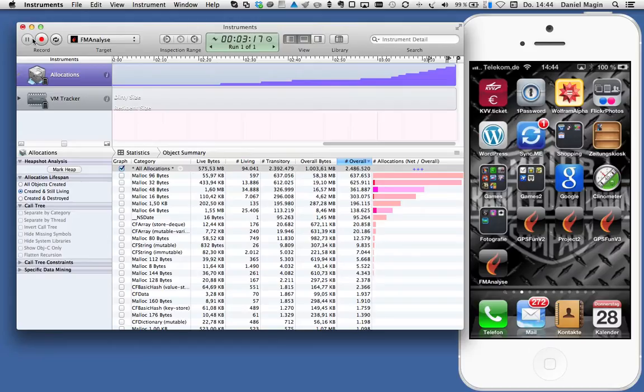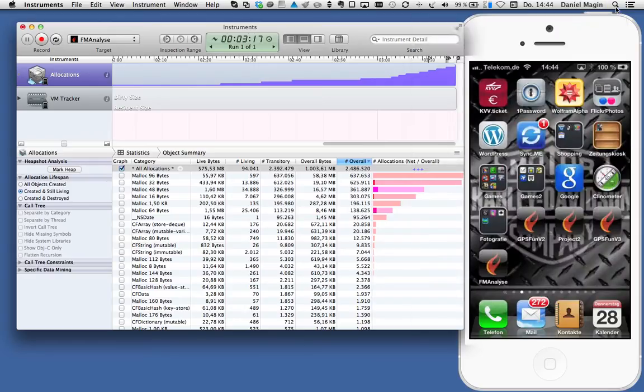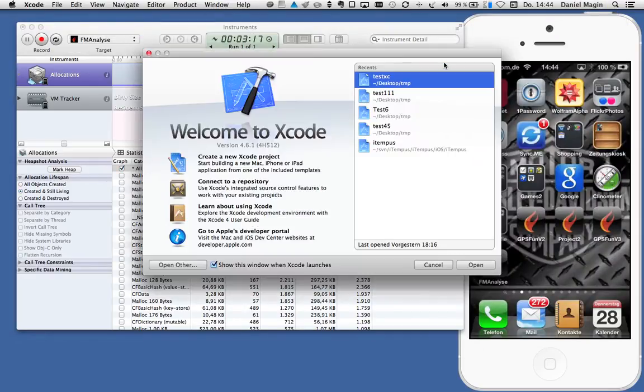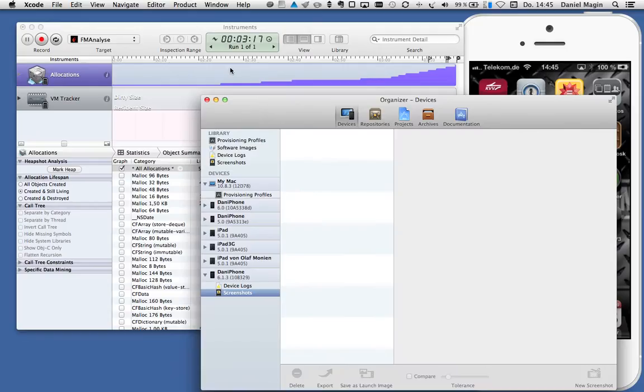So, was our application invalid? Good question. Does it have an error? No, we eat too much memory. So what's really behind this? If you go in Xcode, you have a tool in the window menu called the Organizer. Let me bring it up.